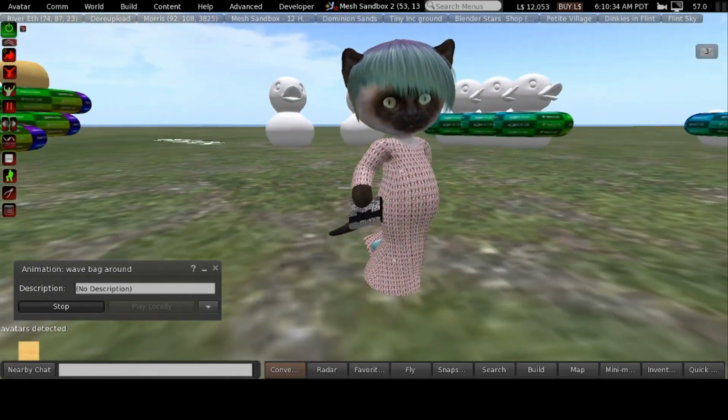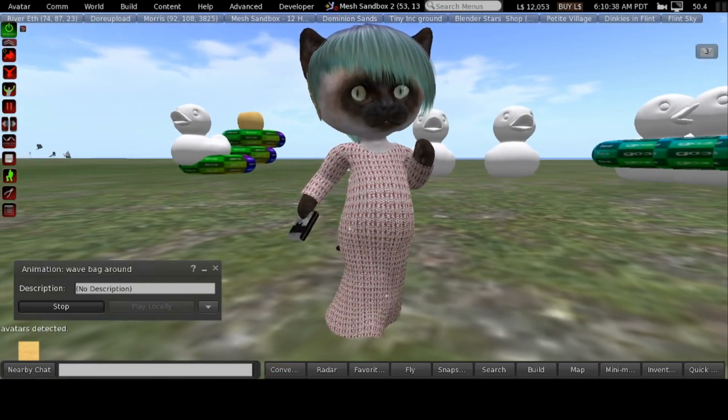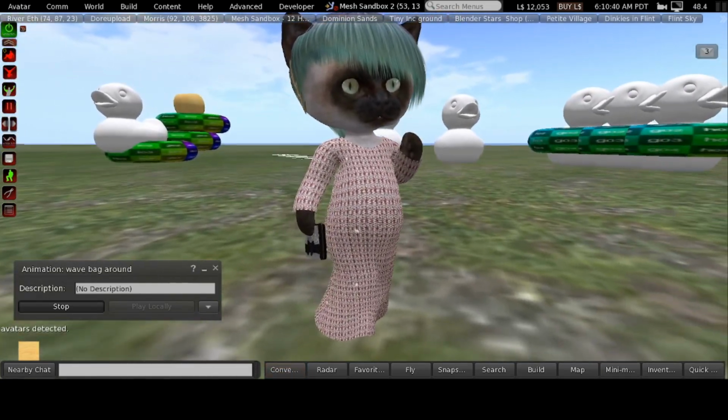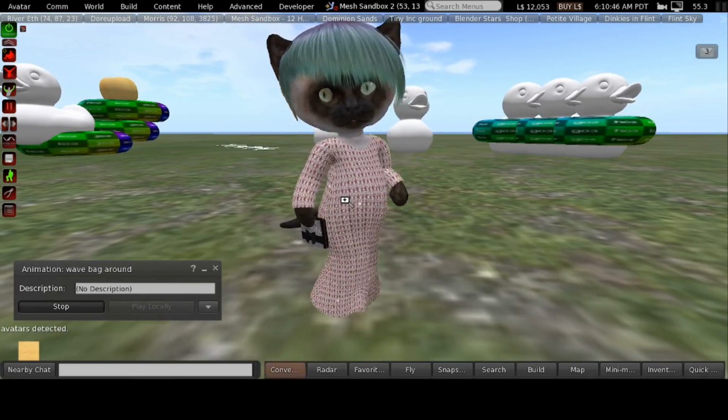And here we have the animation playing in Second Life. She's waving her bag around nicely, and the other animations are still taking place, as we only animated the right arm.